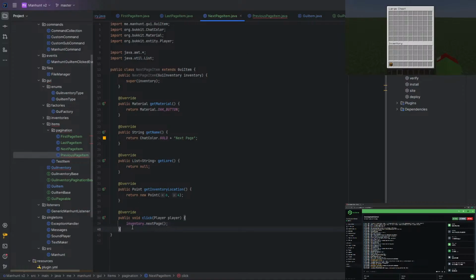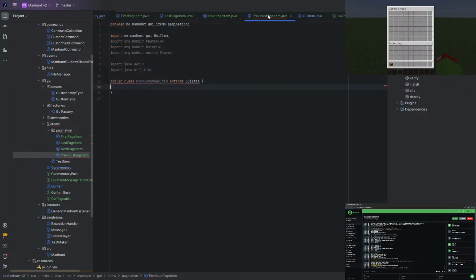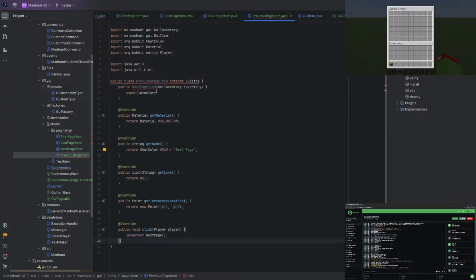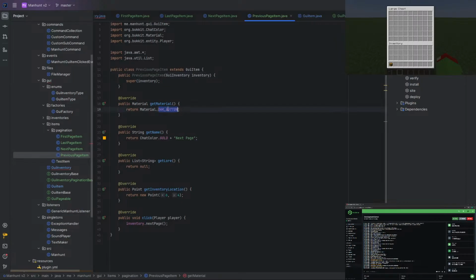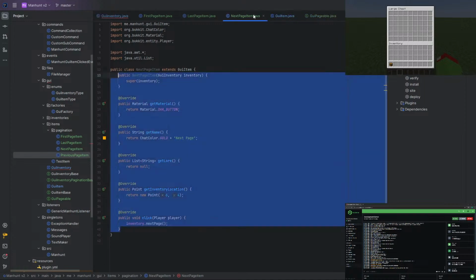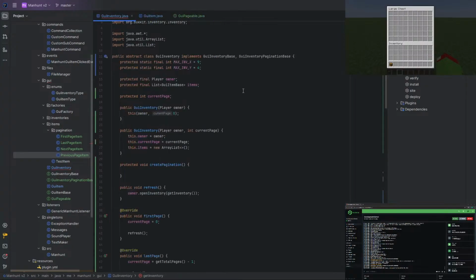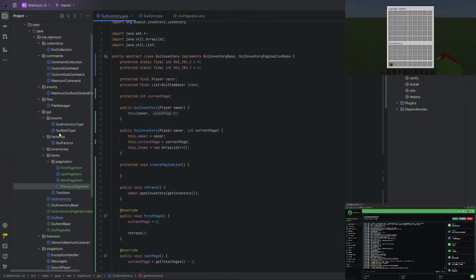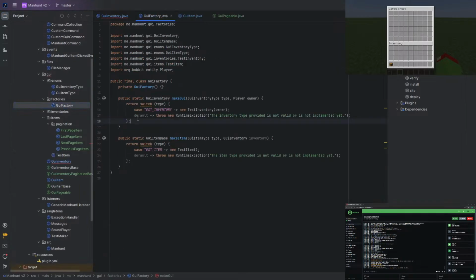Then the previous page is going to be similar. Perfect. Then oak button as well. Previous page. Dot previous page. Okay, we've got our buttons that we want. Those should be all set. Let's go into our GUI factory.